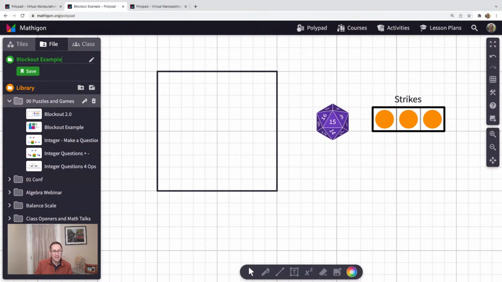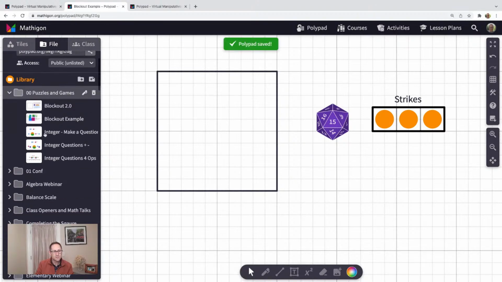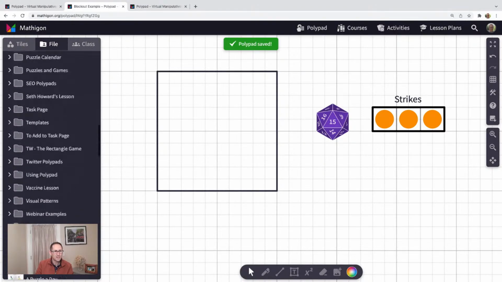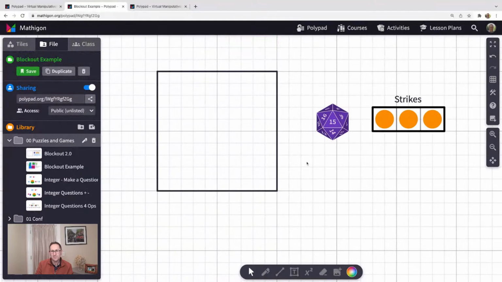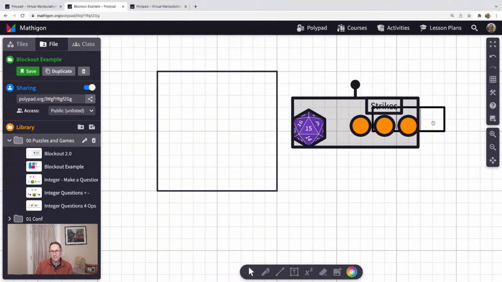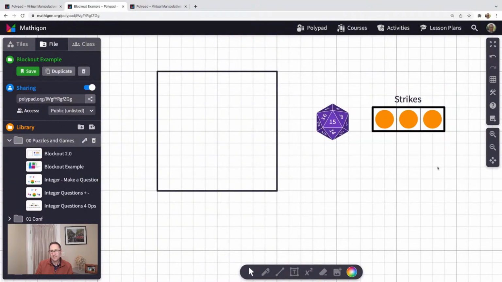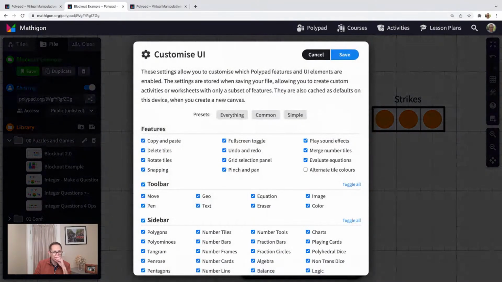It is free to make an account. If you make a teacher or a student account, you can save canvases. You can see here are all my saved canvases. Again, this is free for teachers and students. So here is the canvas that I've made. Now I will go to the tools and I'm going to customize what I want the students to see on the screen.